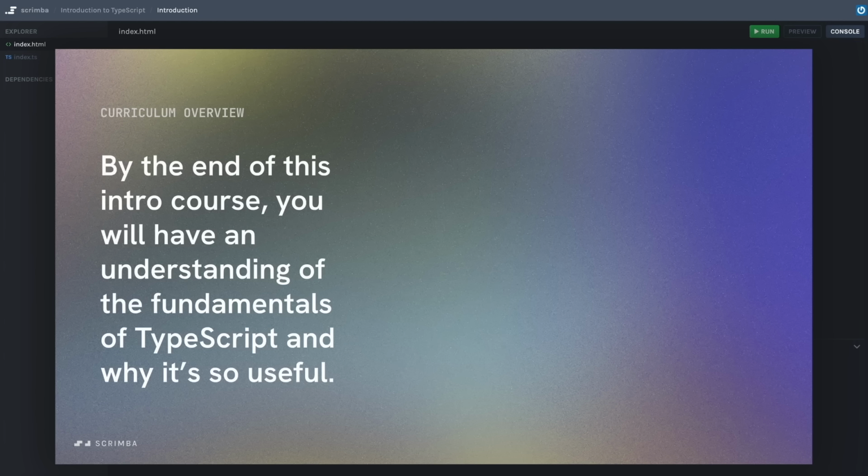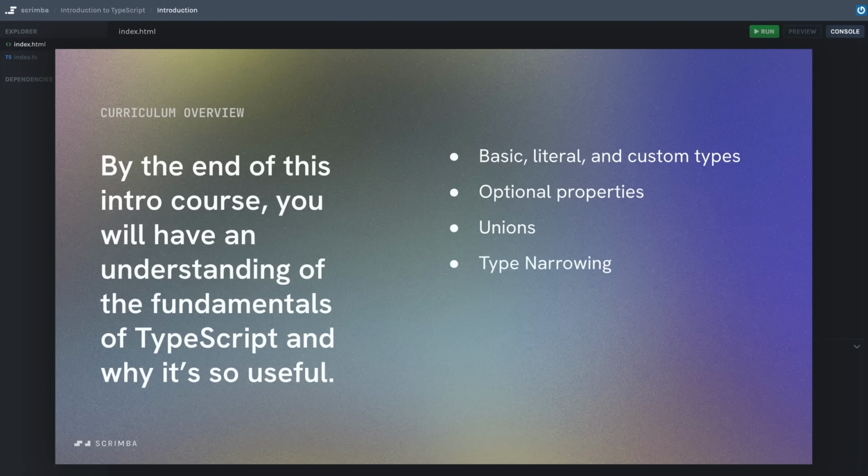So what exactly will we be covering in this course? Well, this is an introductory course, and by the end of the course, you will have an understanding of the fundamentals of TypeScript, and we'll be talking quite a bit about why TypeScript is so useful. As far as the topics goes, we're going to cover the basic, literal, and custom types. We'll talk briefly about optional properties, unions, type narrowing, some built-in utility types that exist already in TypeScript, and generics, which essentially allow you to create your own utility types or to make your functions and other types more flexible.